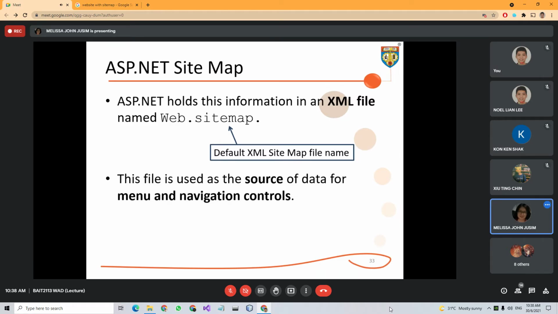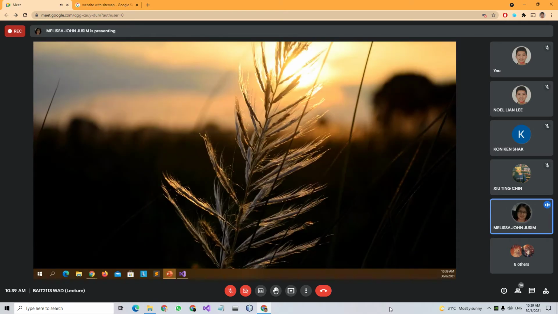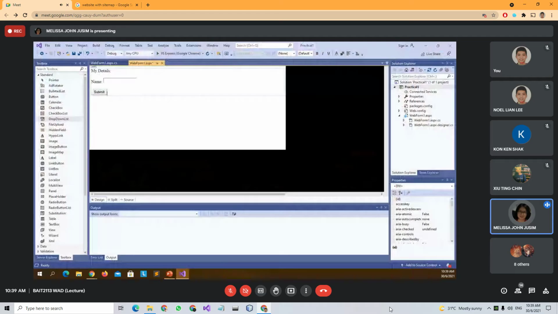All the source of data for our menu and navigation controls will be stored in this particular file. This is the default sitemap file name, so you don't simply go and change this. When you add new, this will be the default name. It is simply an XML file containing the source of data for our menu and navigation control. I think I want to show you this. Okay, one moment.